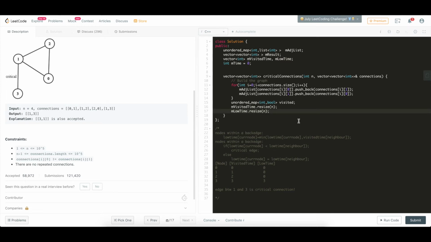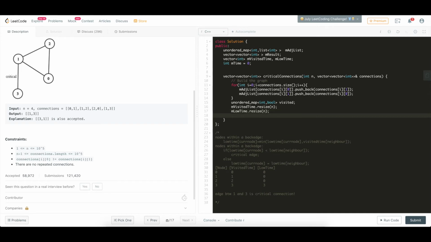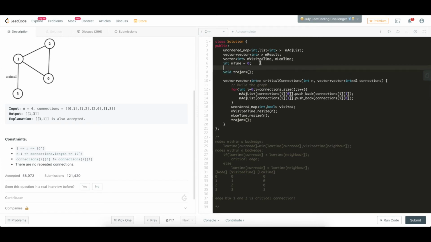Now what else do we need to do? We need to actually do Tarjan's algorithm. This is the spelling, Tarjan's algorithm. Let me try to implement that function. So it returns nothing, and it's Tarjan's algorithm.